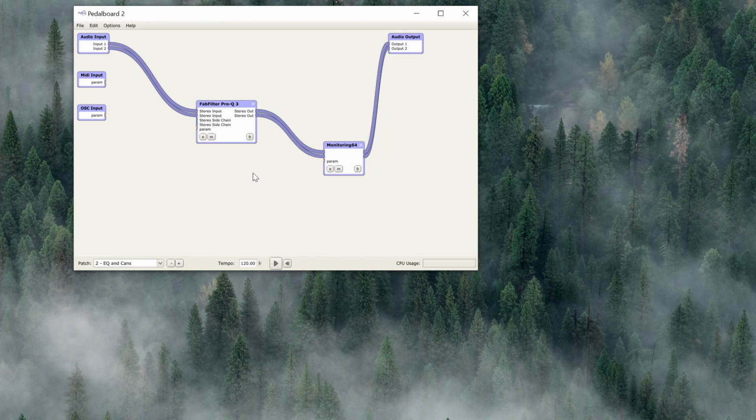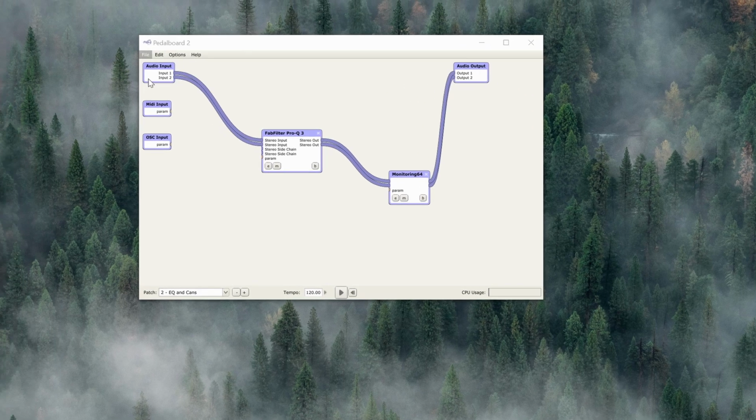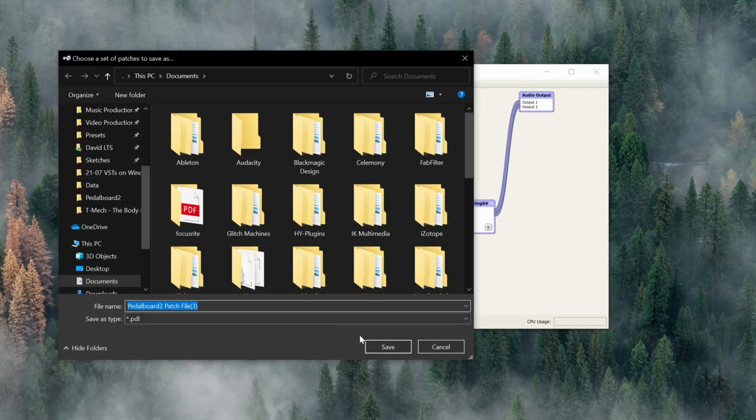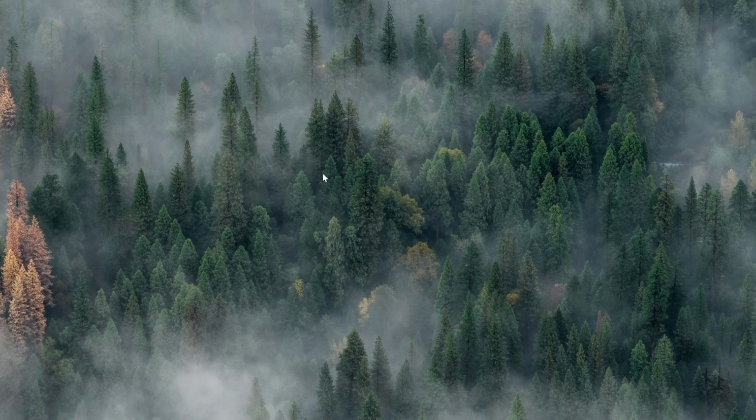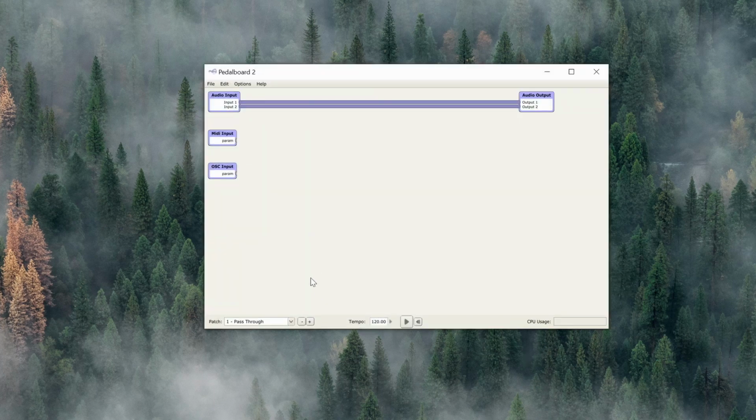Okay, so to make sure that Pedalboard is going to reload this each time that we open it, we want to do a quick save, and patch 3 sounds fine. I'm just going to save that in my documents. And we want to do a save as default so that it always reopens it. So if I quit Pedalboard now, it's gone. And if I reopen Pedalboard, it should open to that patch that we saved as default. So I'll open Pedalboard now. So you can see that it's open straight to pass through.